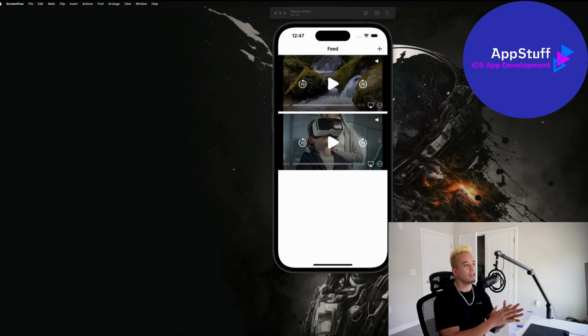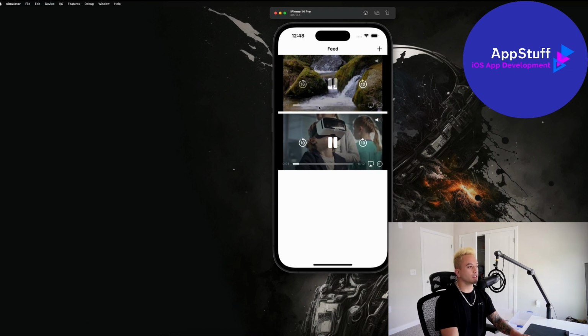In this video, we're going to be going over how to upload videos to Firebase storage with SwiftUI. So as you guys can see here, we're also going to be downloading those videos and displaying them in a video feed. You guys can see here that we can play multiple videos at the same time.